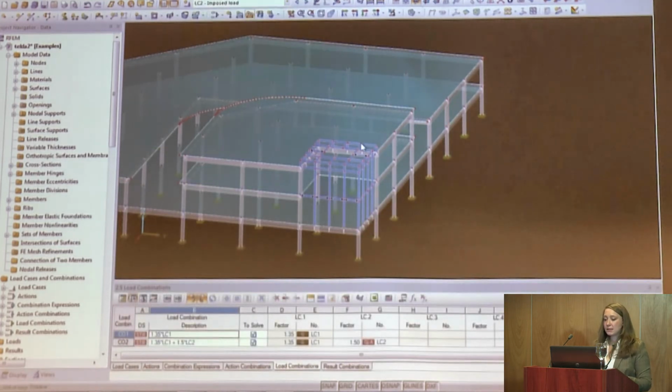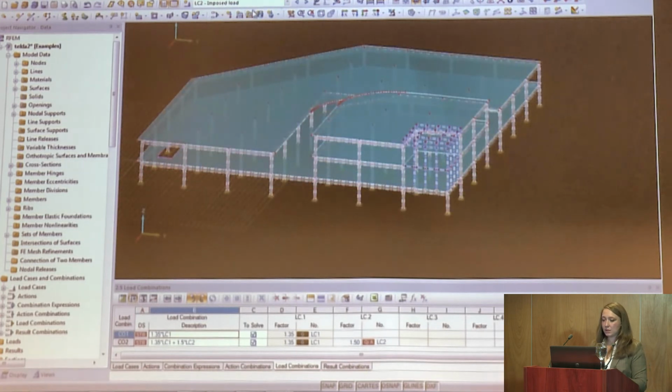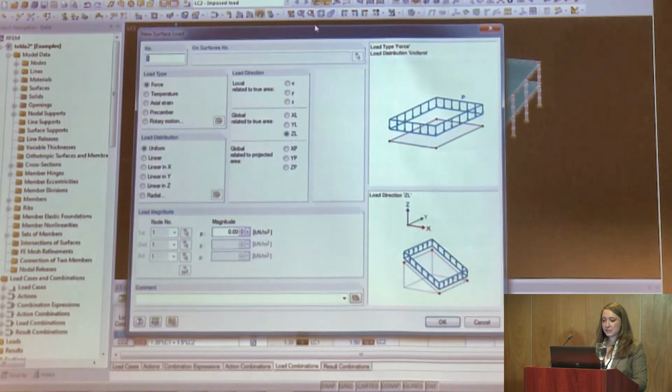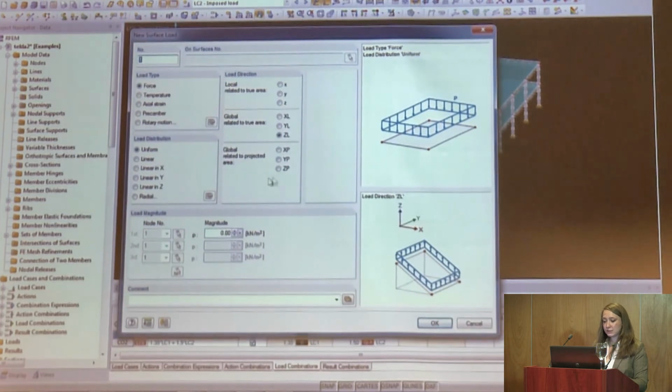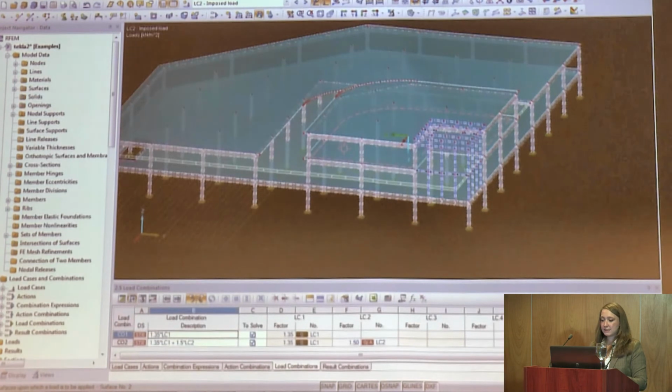And right now I will put some loading because we don't have it yet. We have self-weight. We will put imposed loads. It will be surface load. I am picking the new surface load. I will give the magnitude. It's minus, let's say, 1.5. And I will pick only the surfaces on which it should be applied.